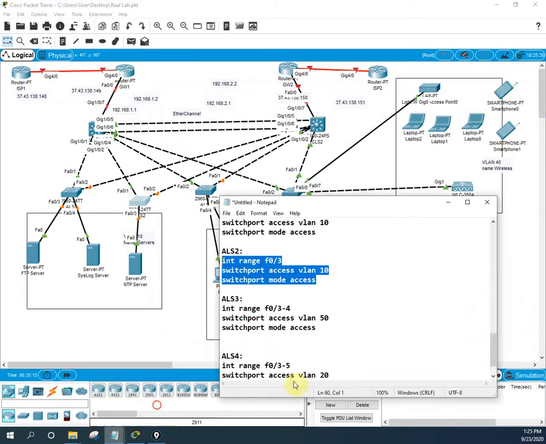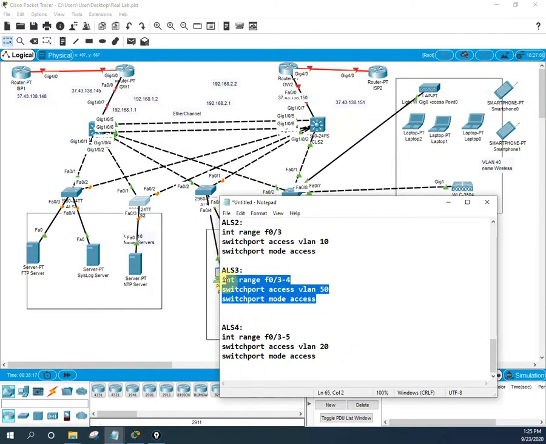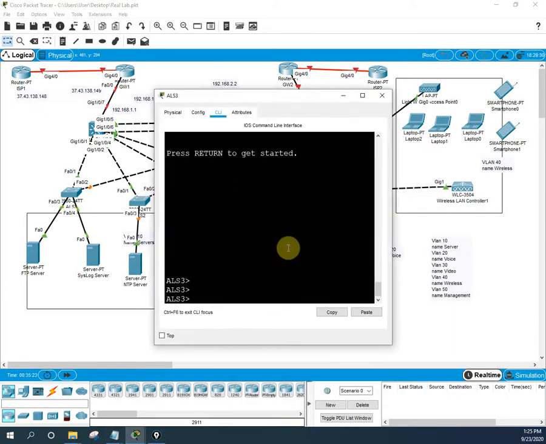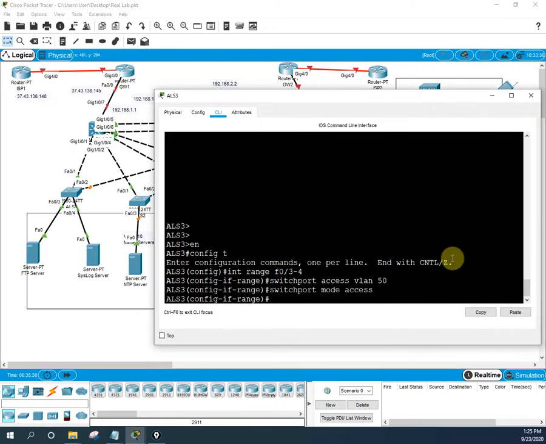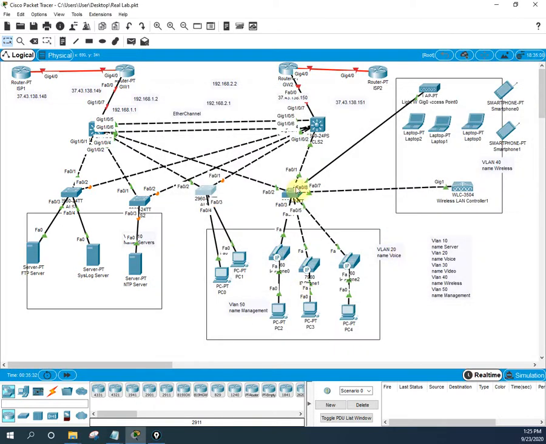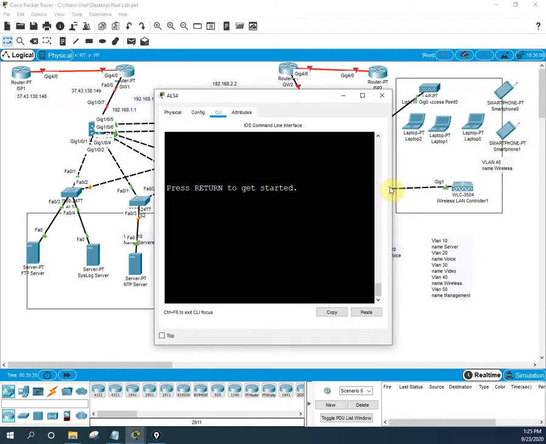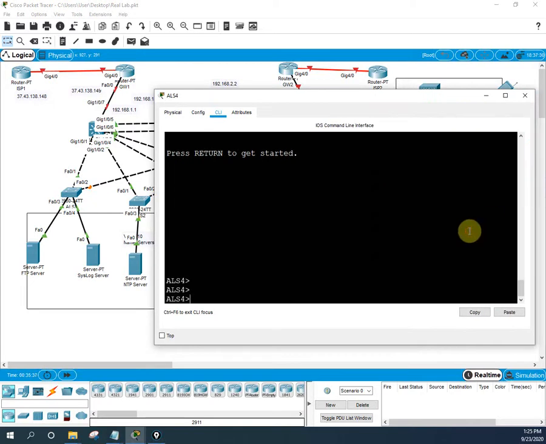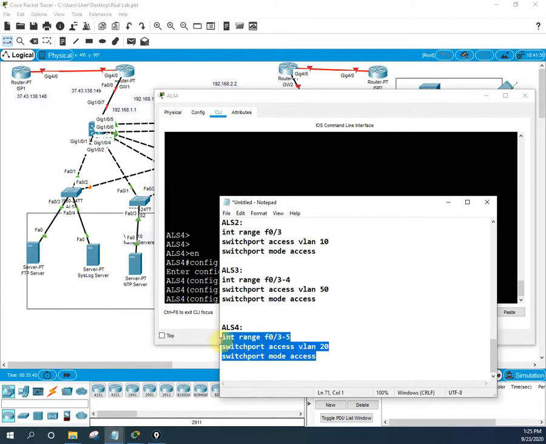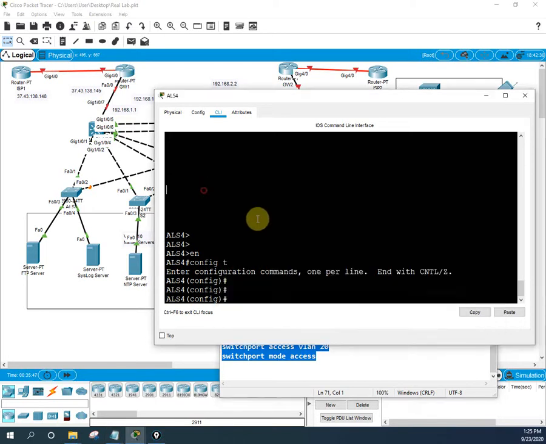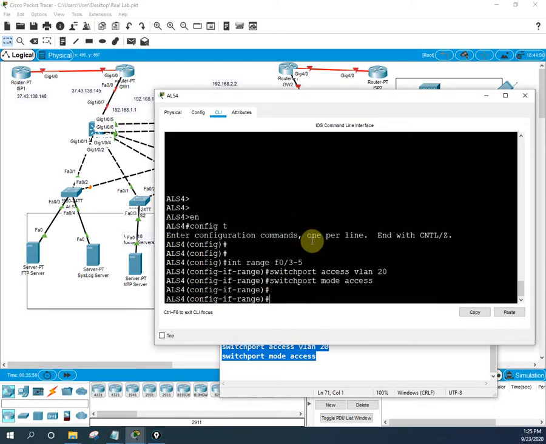Now I need to copy for switch 3. If you see here, this is for switch 3, and I will go to switch 3. I will go in the global configuration mode. Let me move this a little more so you can easily see. I will paste here, no error, and this one is also done. And I will go here. This is switch 4. I will go in the global configuration mode and do this configuration for switch 4. Okay, switch 4. I did this one also, switch 4.